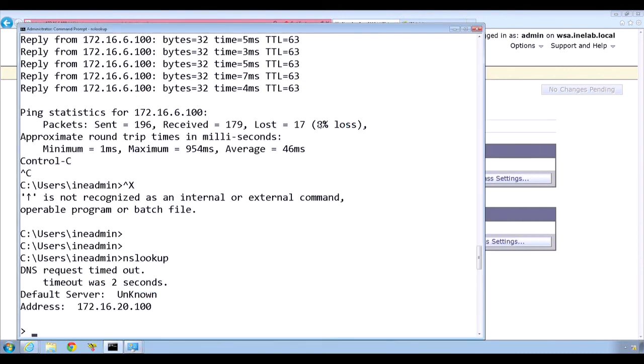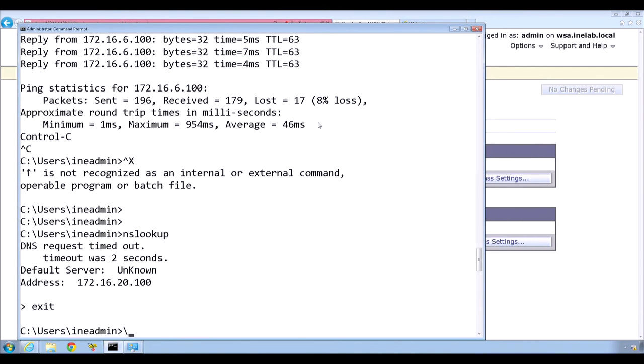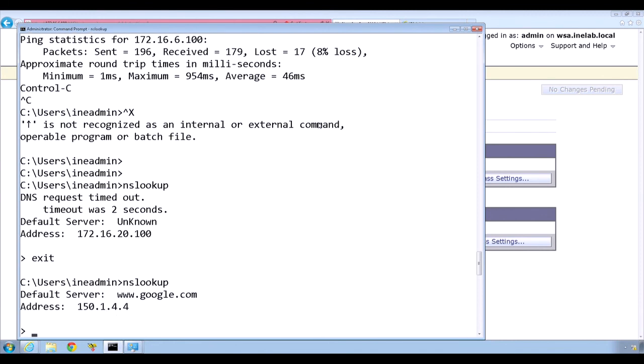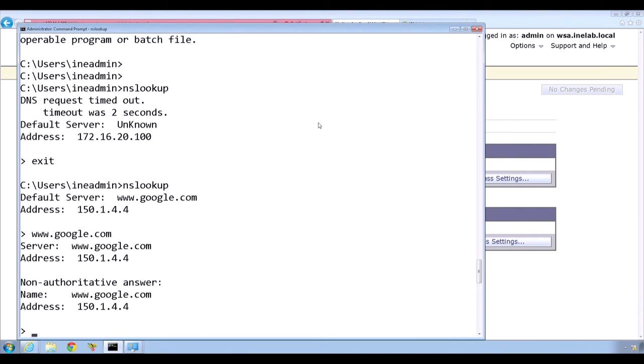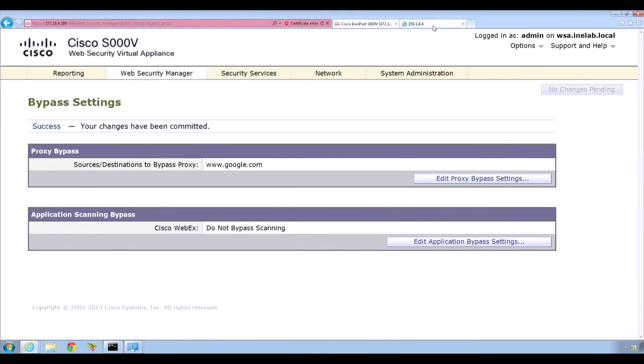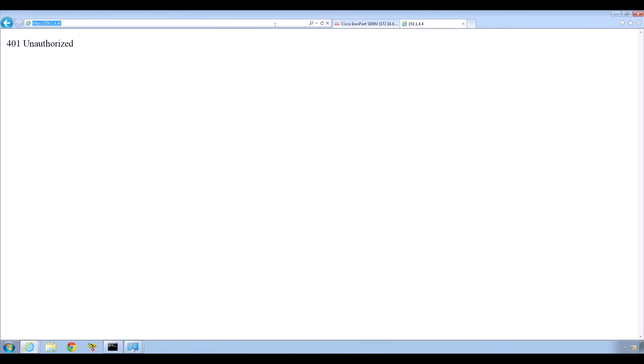And let's do the DNS lookup again. So NSLOOKUP, and I want to say www.google.com. So it's good, it resolves to the IP address of R4. Now let's go in here and say HTTP www.google.com.